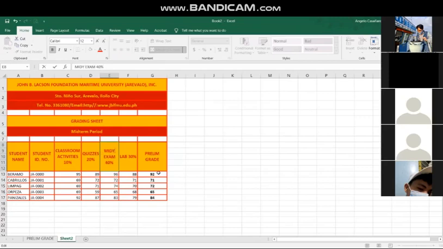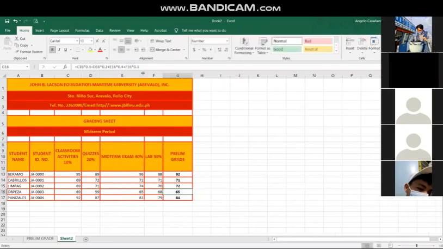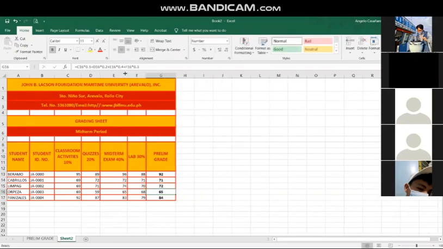So, midterm. So, adjust lang po yung midterm column. Sorry, not that wide. Okay, then, yung prelim grade, i-edit din natin. Double click lang po. Mabilis kasi I used to use double clicking for editing a cell.